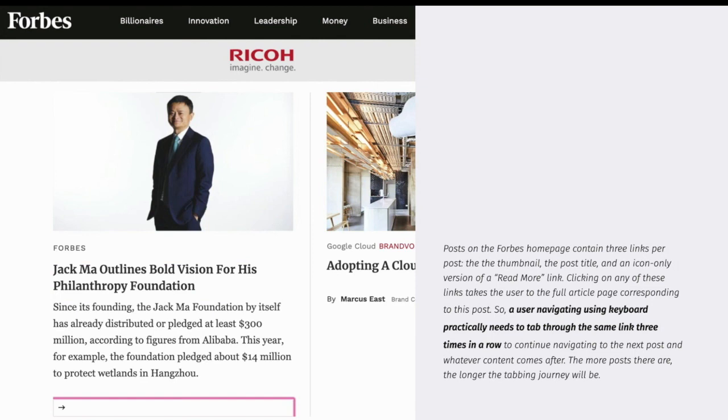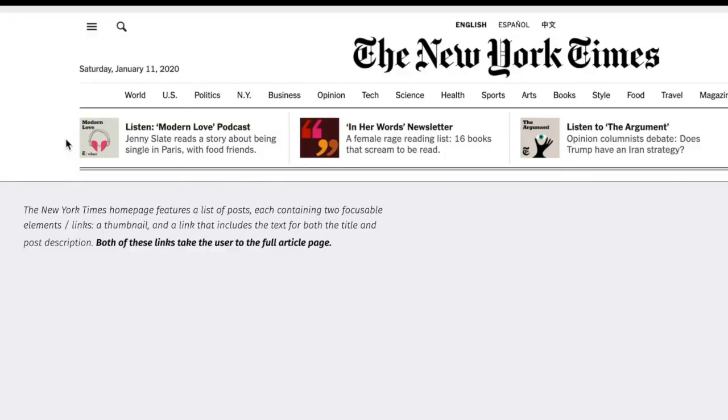Clicking on any of these links takes the user to the full article page corresponding to this post. So a user navigating using keyboard practically needs to tab through the same link three times in a row to continue navigating to the next post and whatever content comes after. The more posts there are, the longer the tabbing journey will be.